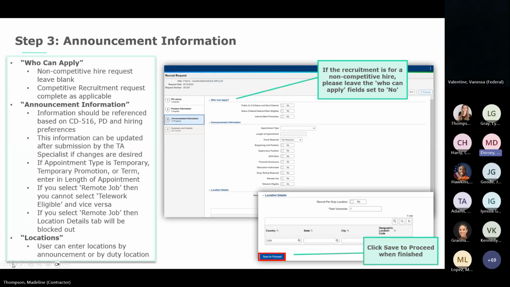There are some items to note on this page that I want to bring to your attention. If the recruitment is for a non-competitive hire, leave the Who Can Apply field set at No. For location details, the user can enter location by announcement or by duty location. If the appointment type is temporary or temporary promotion or term, enter in length of appointment.